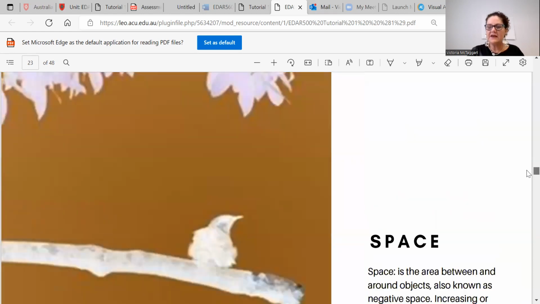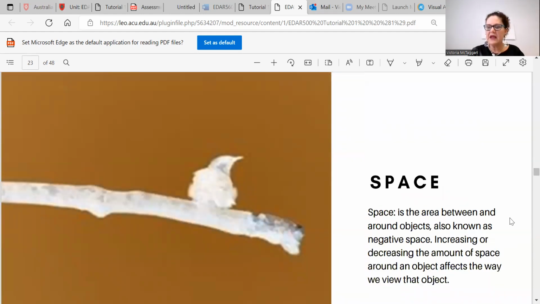Okay, and then we have space. Space is the area between and around objects, also known as negative space. So increasing the amount of space. We've got positive and negative spaces.